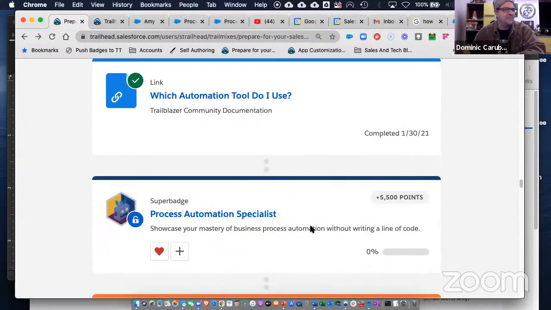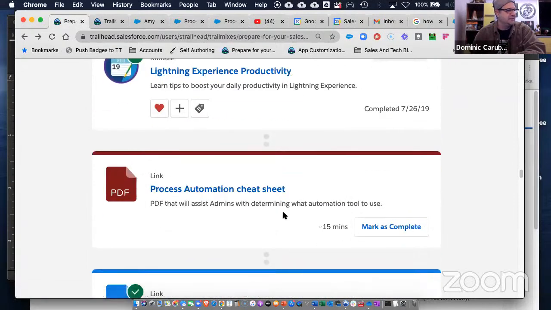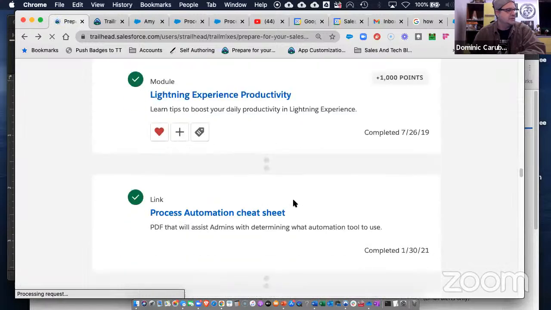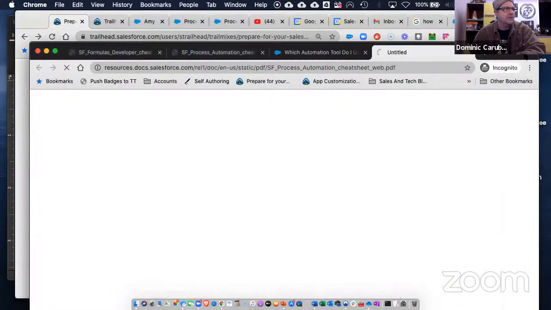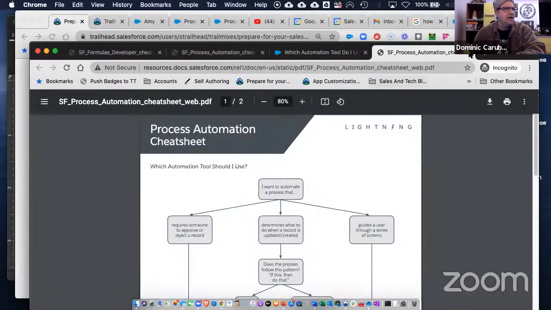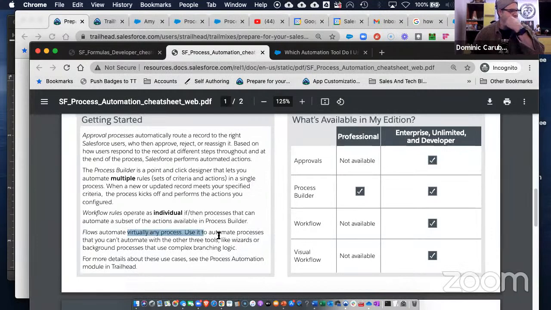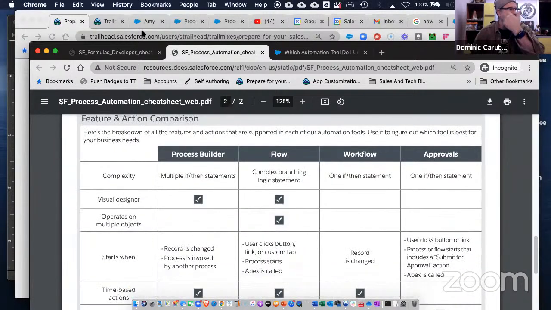Am I not? I haven't even got that super badge yet. Am I? Yeah, I did. All right. I haven't gotten my super badge yet. Come on, I just did that one. Let's see what else. Flows automate virtually any process. I guess Flow is the backup before you have to do Apex, right?